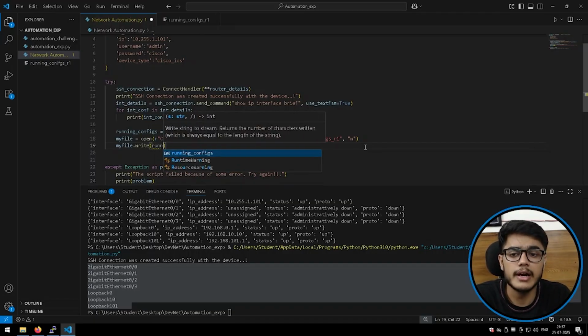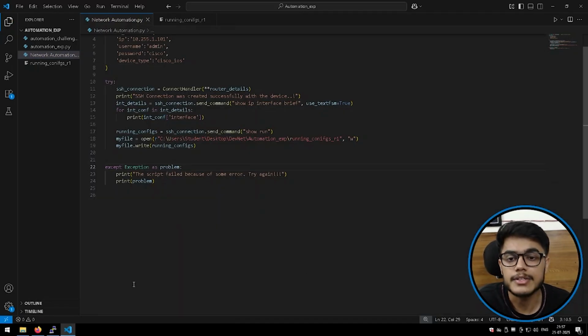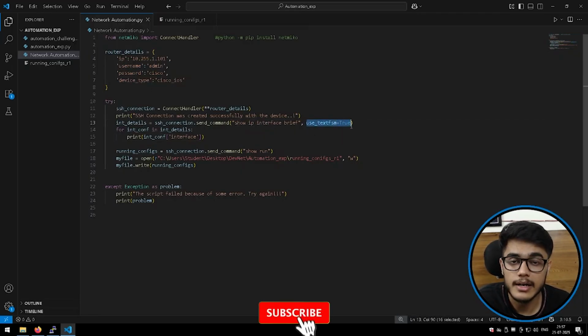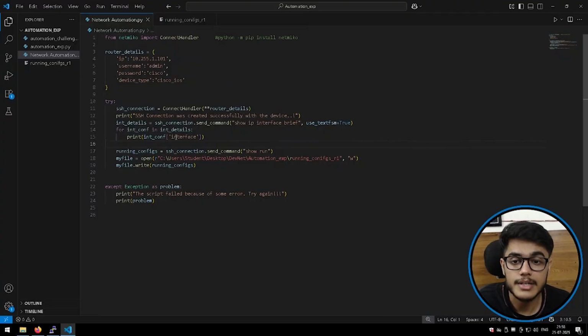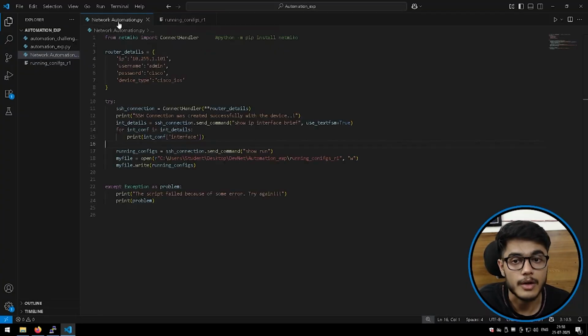After opening my file, I will also tell my script to write data inside it, right? What do we want to write? We want to write the running configs. So I'll call my variable running_config. Now that completes my script. The script is going to first of all make a connection. Then it will run show ip interface brief, parse that data into structured form, print out all the interface names only from that structured data, then run the command show run for fetching the running configuration and put that running configuration into a text file called running_configs_r1, right?